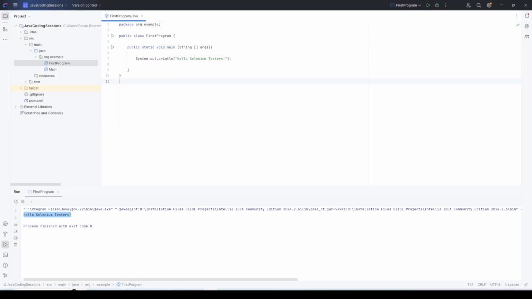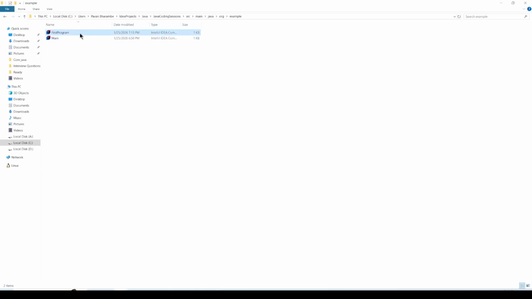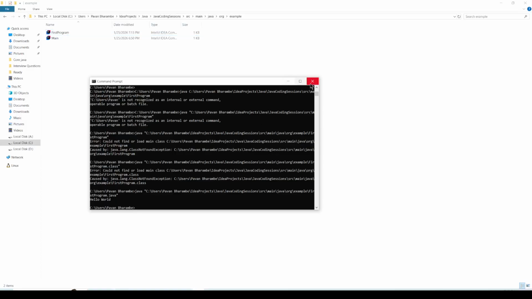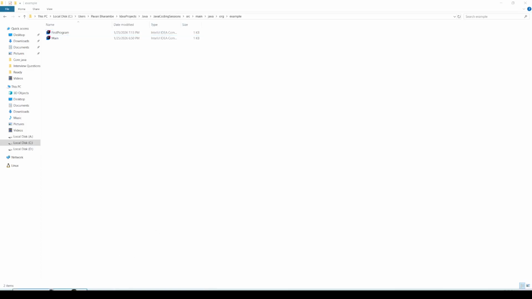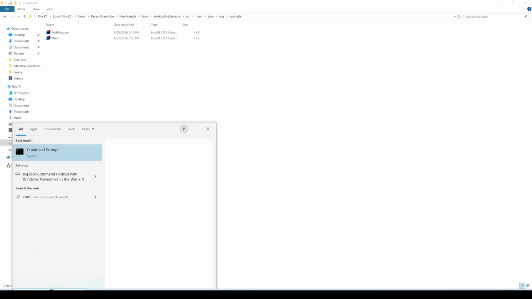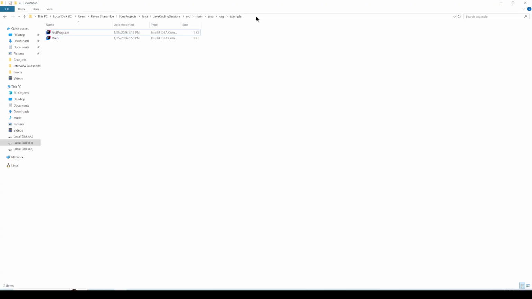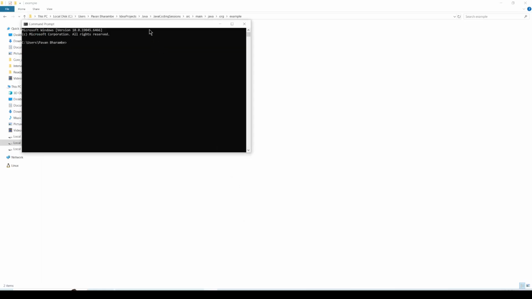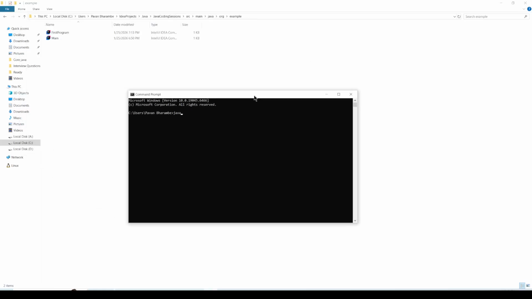Okay, so I have it open. So you see this is the first program file. If you want to compile it, you need to use the javac command, and then you need to pass the particular path. Okay, so let's see how it goes. I will just open command prompt, and then I will simply copy this path, and then run javac. We want to compile it first.